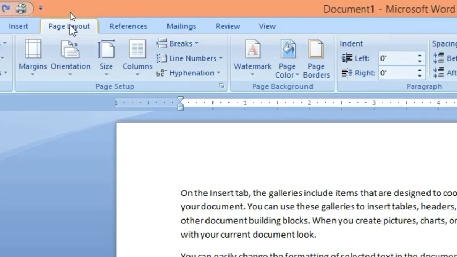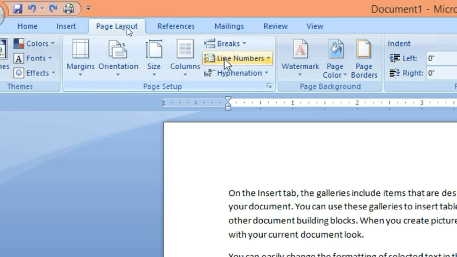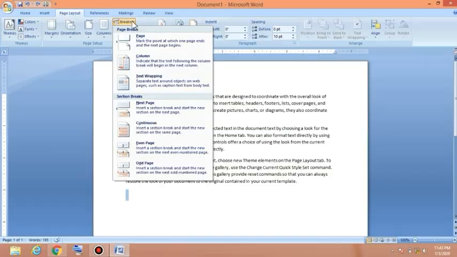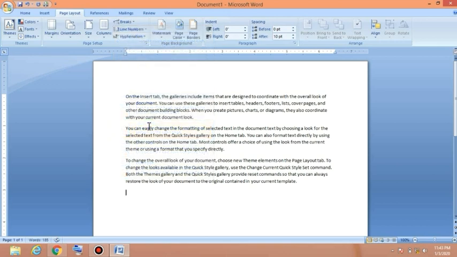I will go to Page Layout and access the Page Setup group. From here, go to Breaks, and from there go to the Section Breaks area, which is in the second position. From here I have to choose the Continuous section break, the second type of section break. So I have successfully inserted the section break.